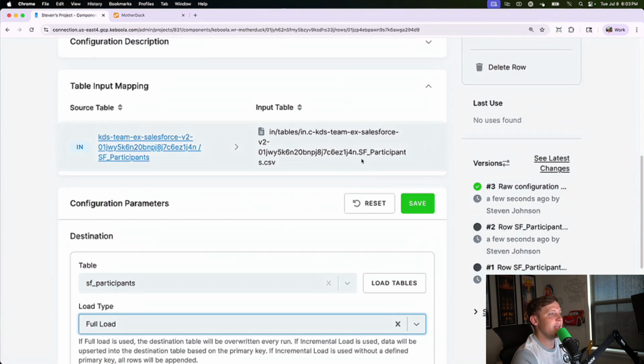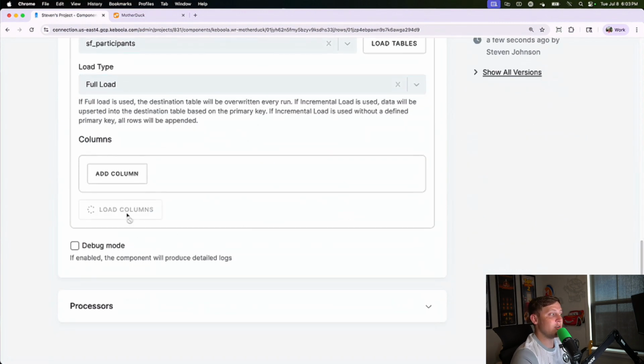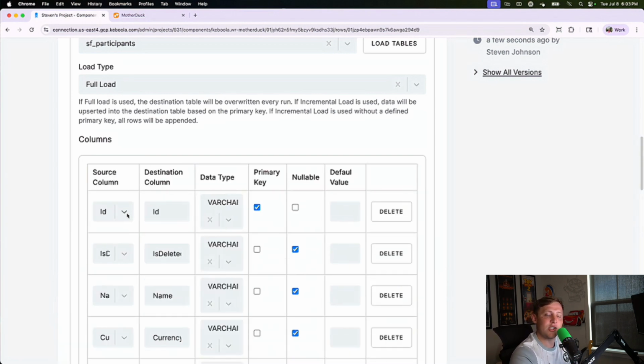It's not much data. And then what we can also see, I can also click load columns. Whenever I click load columns, it's going to give me a list of all the columns that are in this table, which again is why it's important we go ahead and run that extraction before we set up the writer here. And you can see we have our source column, we have our destination column name, we have our data type.